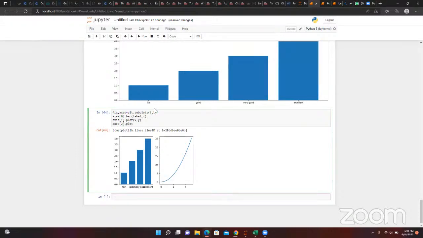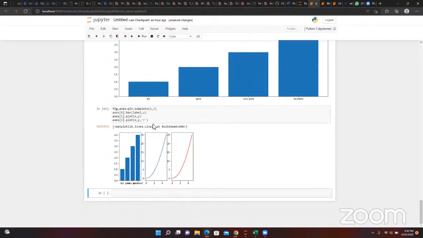So let me see the type of chart that I can put here. Let me just put a line chart too. But let me change the color in this case. Say X comma Y. I'm changing the color to red now for this. And you see now, 1 by 3.